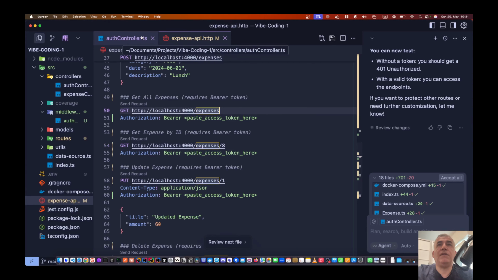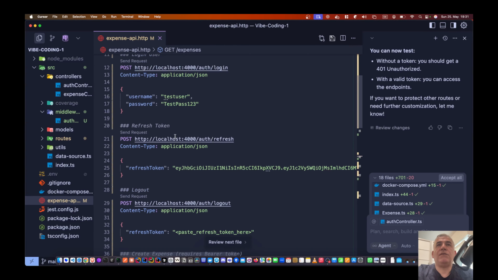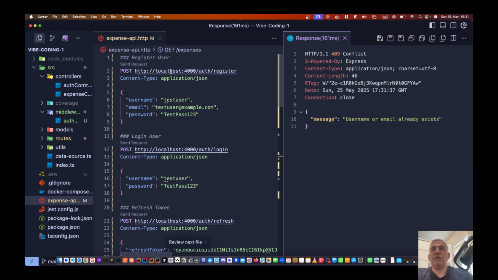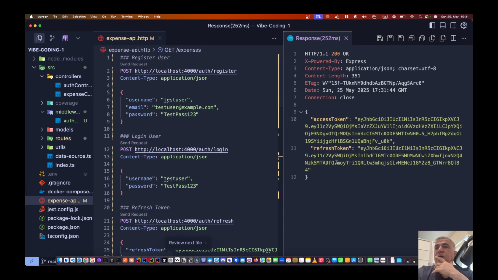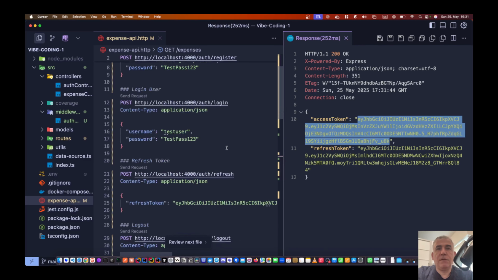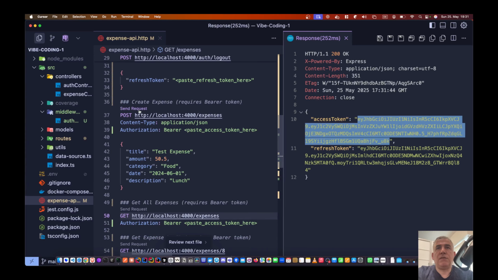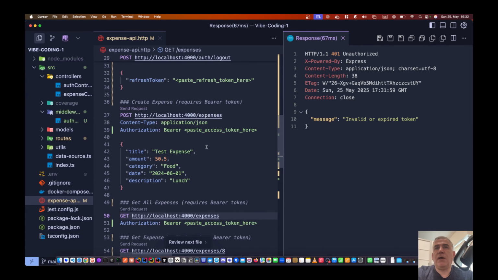Okay, and let us run the tests again. Close this. Send request. Already exists. Okay, it's working. Refresh token. Let us check the access token first. That is the one. Aha, now it is fine.